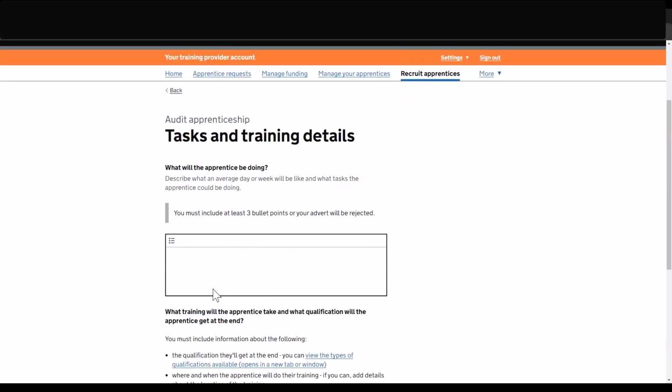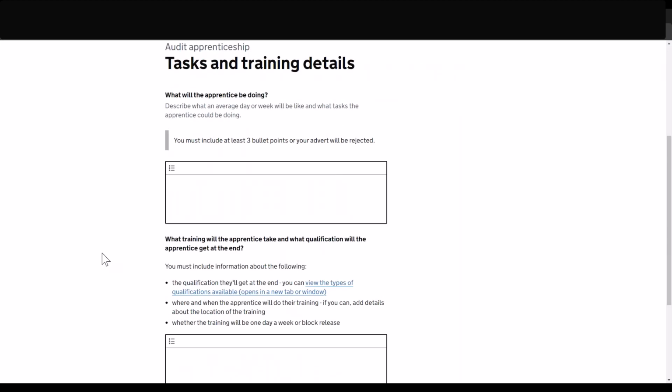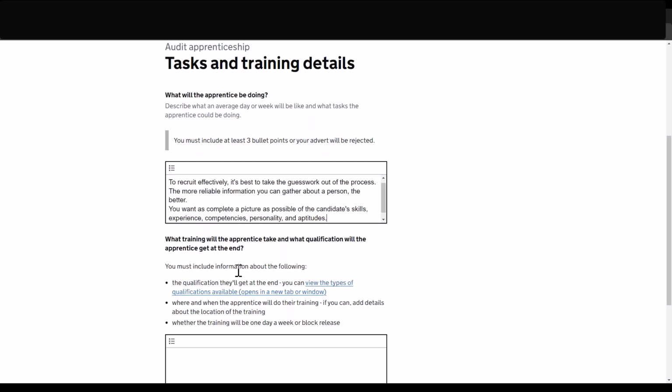You are now through to input some additional fields. On this page, you can include everyday tasks for the apprentices, location of the training, whether the training will be 1 day a week or a block release, and qualifications they will get at the end. You must include 3 bullet points for each of these fields, otherwise it won't get through our quality assurance process. So let's add some details here and press save and continue.